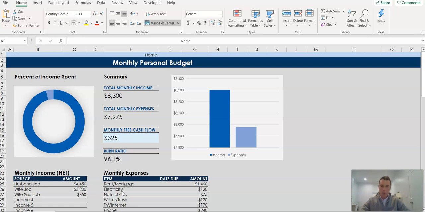So what you see here is our monthly personal budget file. This is the master template for putting together your personal and or family monthly budget. There should be a link below this video for you to be able to download this file. This is a Microsoft Excel spreadsheet.